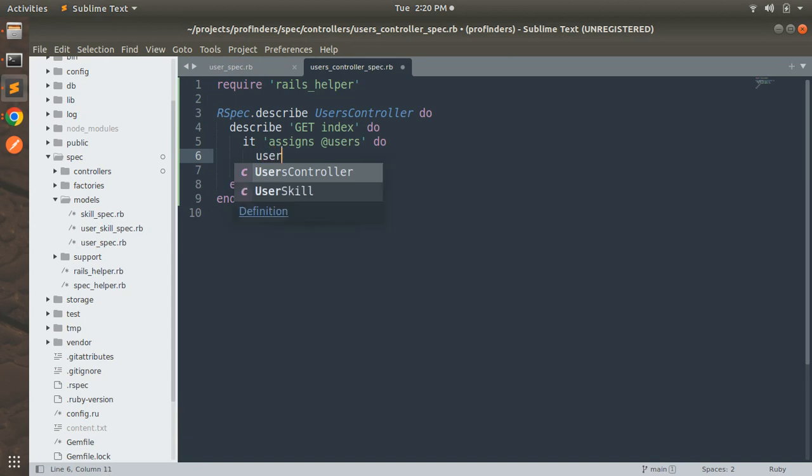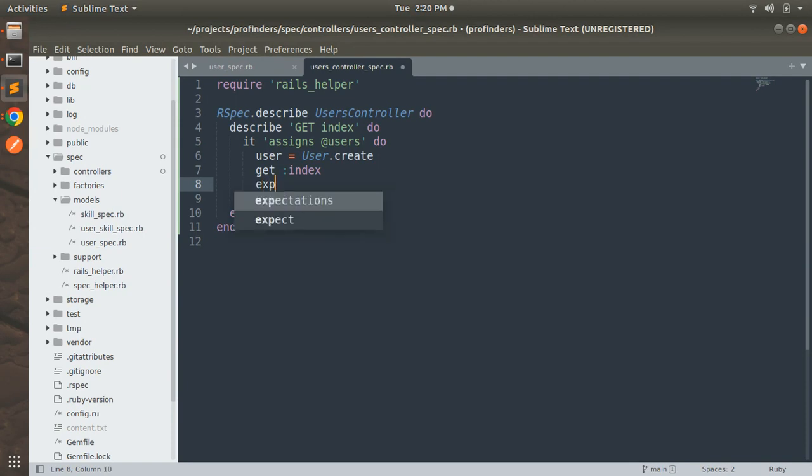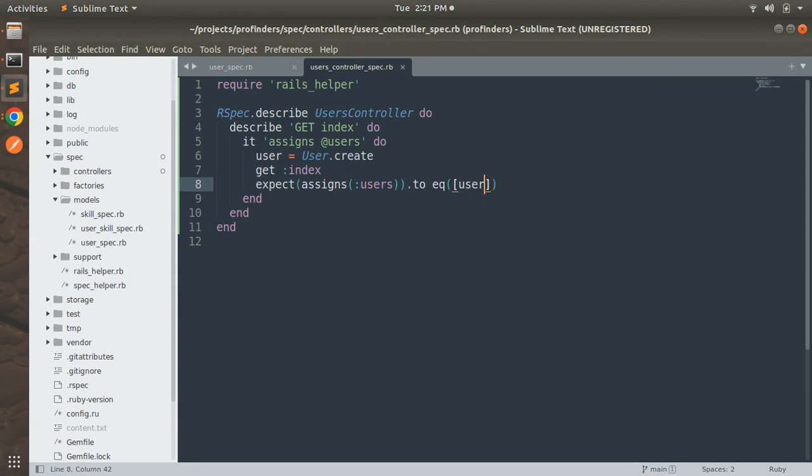Okay, so first define user equal to User.create. And here get :index, and then we need to assign this created user to the users controller. So we will use assigns: expect(assigns(:users)).to eq([user]). Okay, save the file. By the way, what is assigns here? Assigns relates to the instance variable created within a controller action. It must match the same name as defined in the users controller index section. If you wish, you can verify this in the users controller index section.